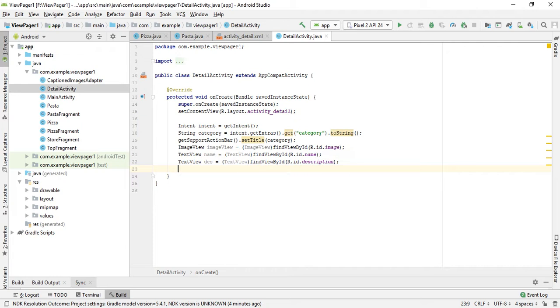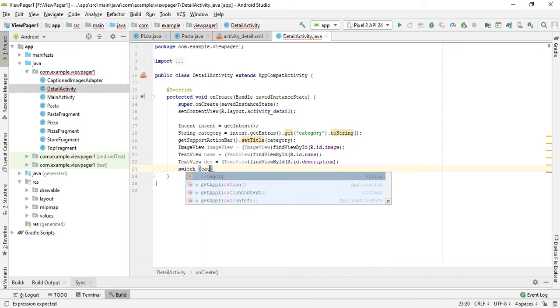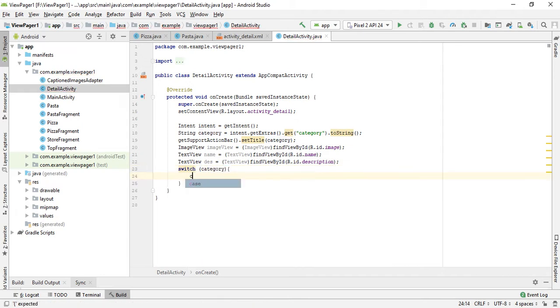Now we have to check if the intent is coming from the pizza fragment, so we have to get data from the pizza class. If it is coming from the pasta, we have to get data from the pasta. For this purpose, I will write a switch where I will include the category, and I will write a case that if category consists of pizza, then we will get data from the pizza class.